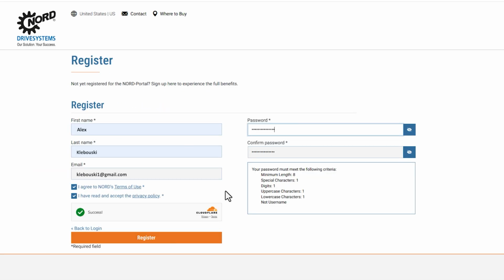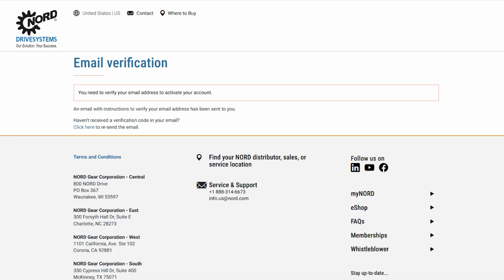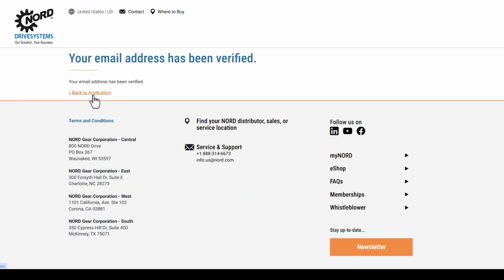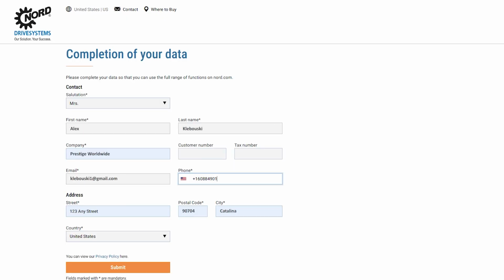You'll be presented with a form where you can enter your name, email address, and password. After submitting, you'll receive a confirmation email. Click the link in that email to verify your account and return to the website. Once back on the website, you'll be asked a few additional questions about your company to help us link your registration to the correct account. All registrations are processed manually, so approval may take some time.